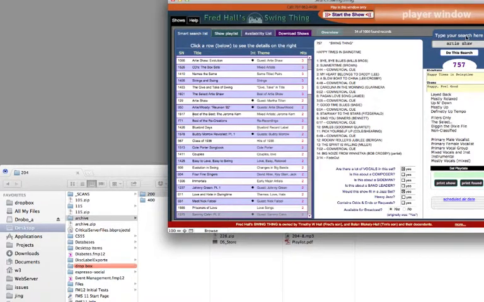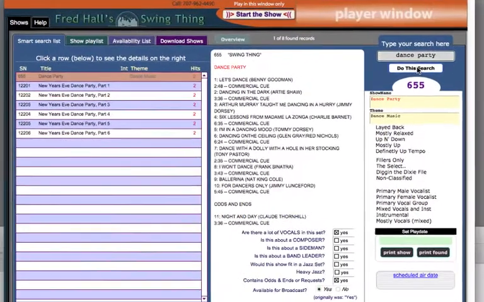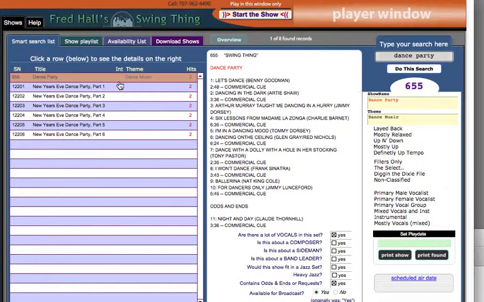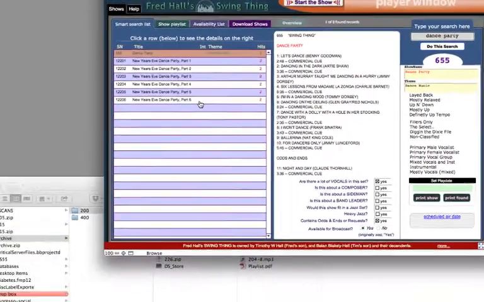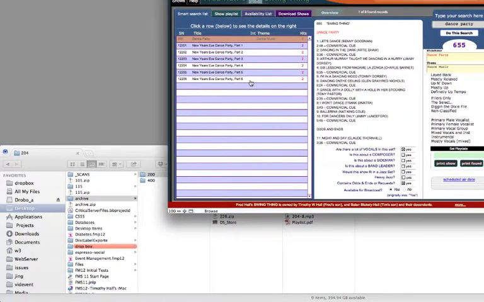We can just come in here and I'll just go Dance Party and tell it to do the search. And here you can see that we've got a New Year's Eve Dance Party, number 1, 2, 3, 4, 5, and 6. Now, the way that the New Year's Eve Dance Party is handled is a little different. This is meant to play so that at the very stroke of midnight, Fred would be able to say Happy New Year right at the stroke of midnight. And so there's some special instructions that go with this, and those instructions are included if you download any of those files.